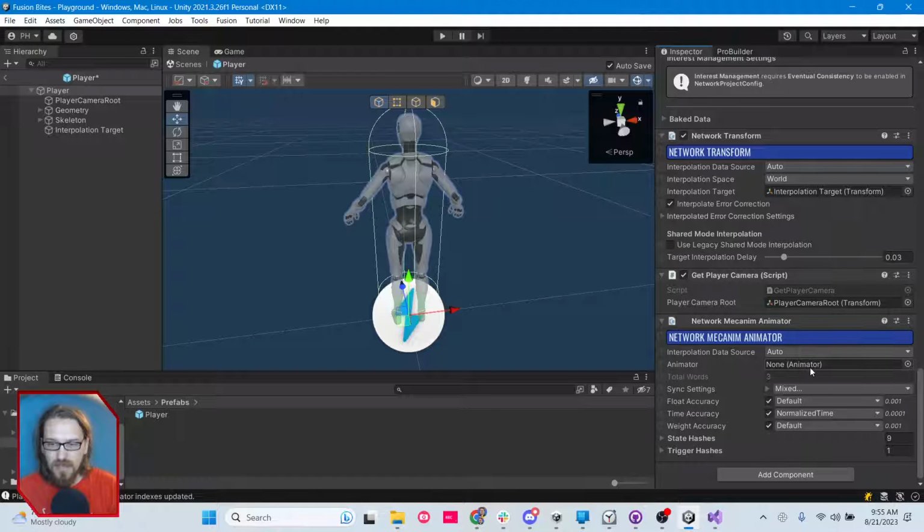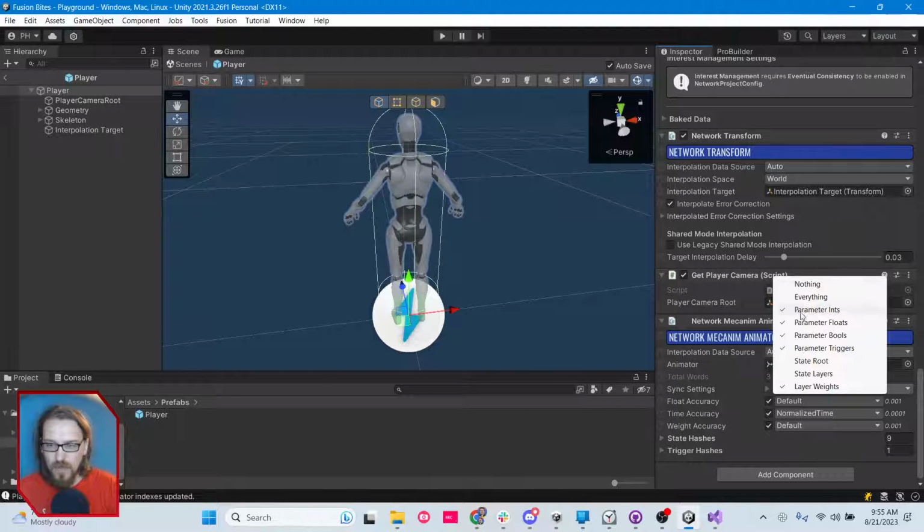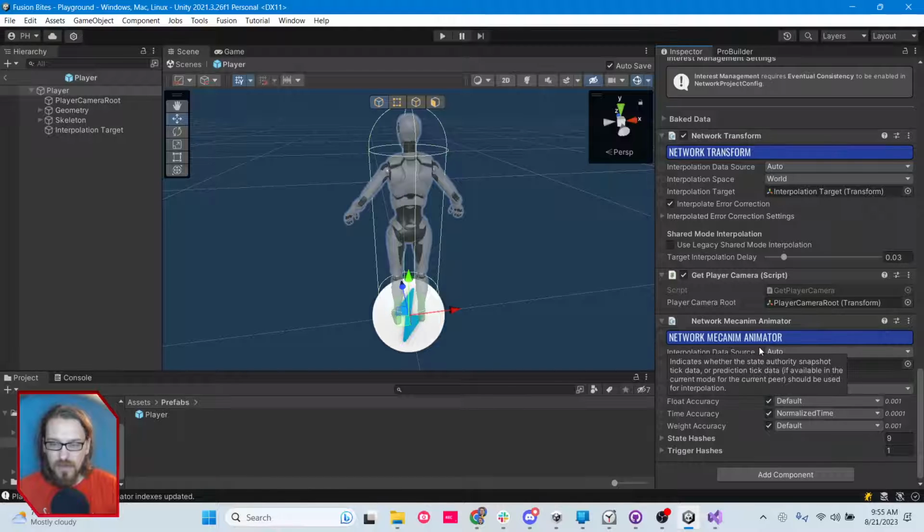And we just need to say what the animator is. I think this will find it at runtime. But I guess just to be safe, let's just drag the player into itself there. And you can have synced settings for what all you want synced. If there's certain things you don't want synced, you can do that. But for what we're doing, it should just be good out of the box.